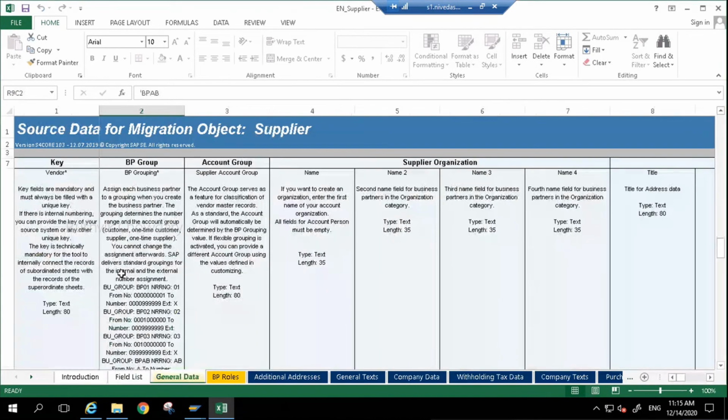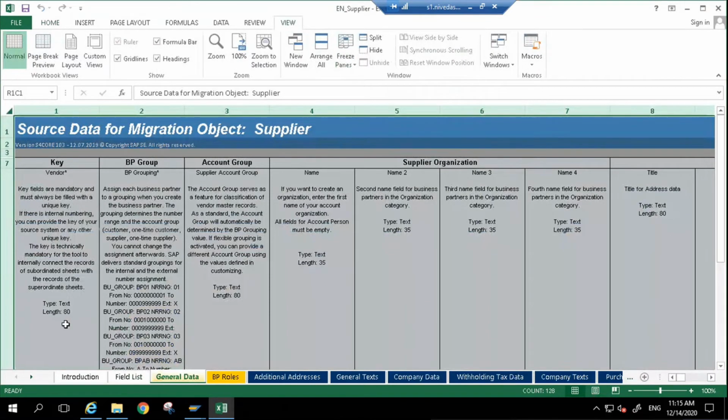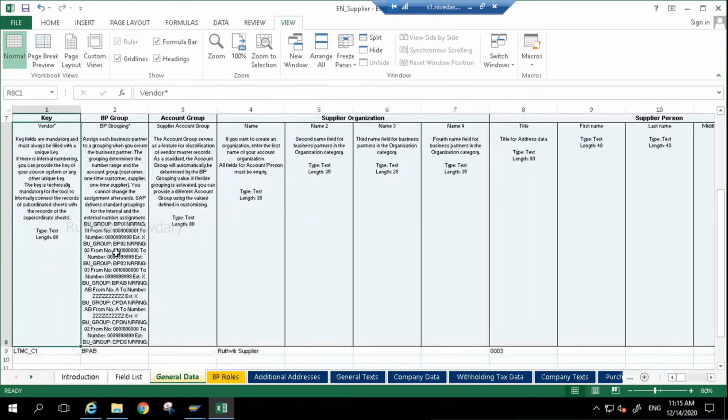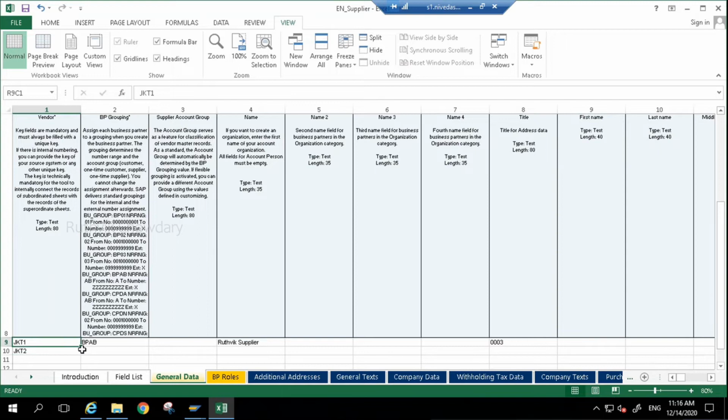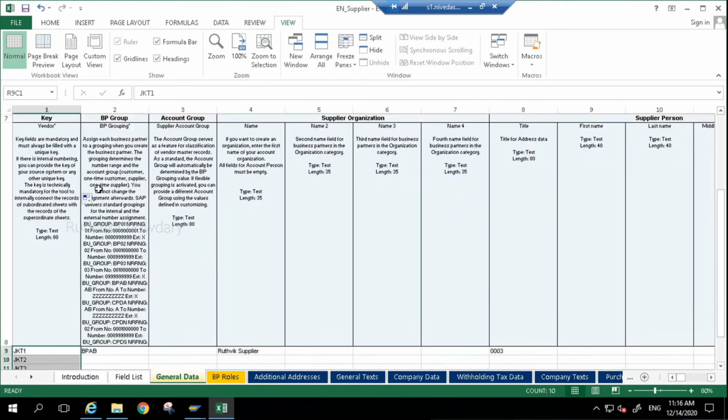So now let us create. Unfreeze. Okay, so vendor, grouping, these are there. Let me create as many vendors as we want. For example, I will create till 10. So till JKT 10 I have done.